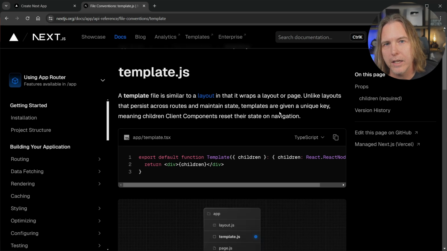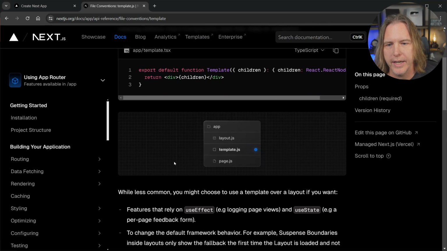So unlike a layout, every time we navigate, a template will re-render. And where does this sit in the file tree? It sits between the layout and your page file, so just right in between there. The main difference is that it will re-render every time, compared to a layout that will only render when the application is loaded or refreshed.